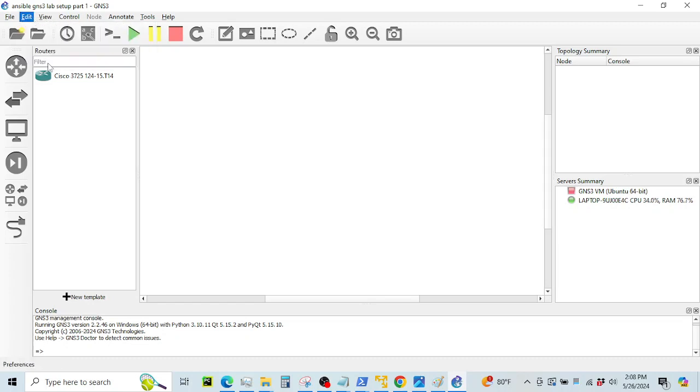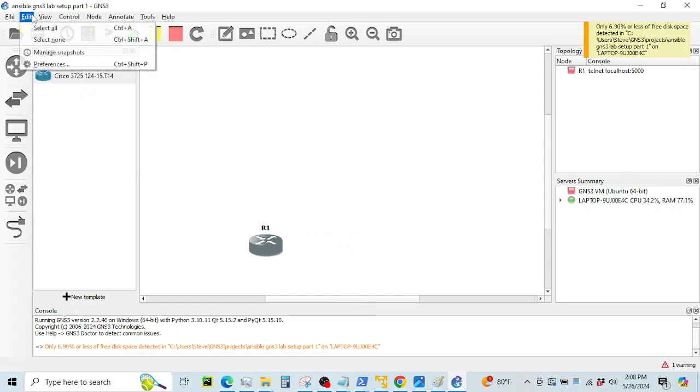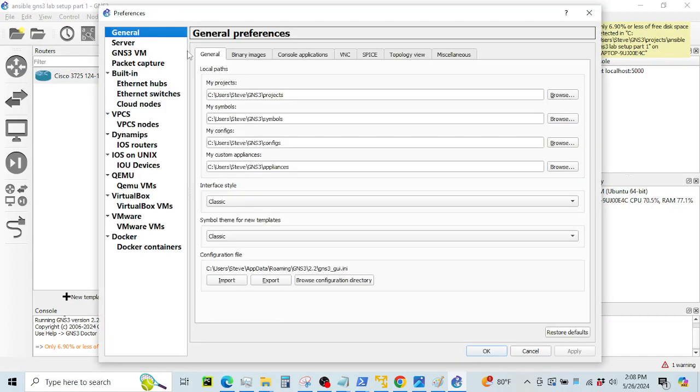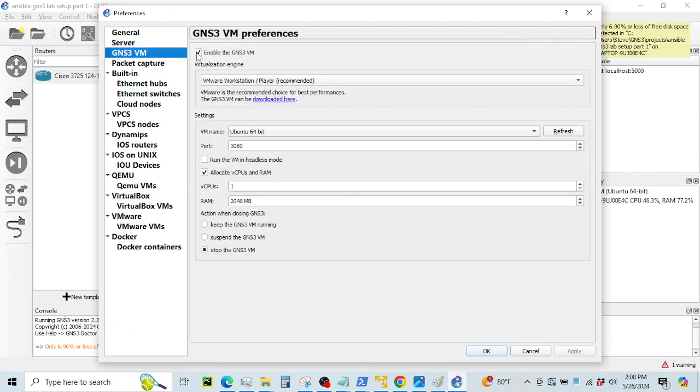So go to Edit, Preferences. Well, first thing we want to do is we'll just drag and drop one of the routers over. There we go. Okay, and we'll go Edit, Preferences, and then we'll go to GNS3 VM. We want to make sure that that's enabled. And then the Ubuntu 64-bit, we'll go ahead and hit refresh. And that's what we want to add.